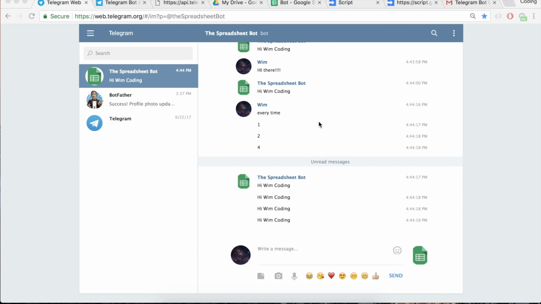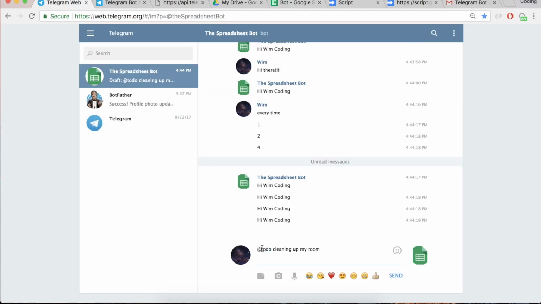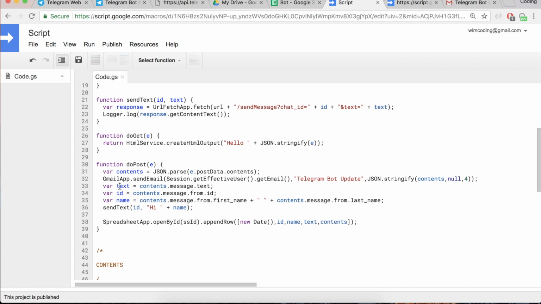So how cool would it be if somebody types in something like this, a to-do, cleaning up my room, and then it would take this to-do, create a new sheet here called to-do, and add it in that sheet. That's what we want to make. So this should be the input.